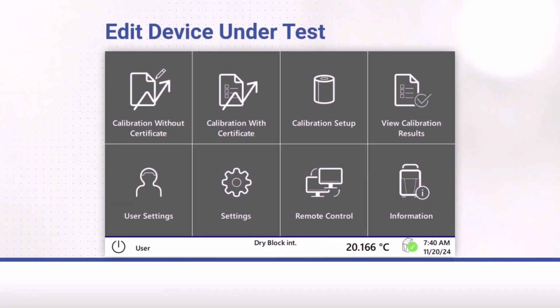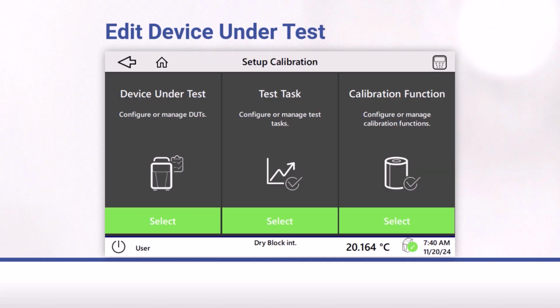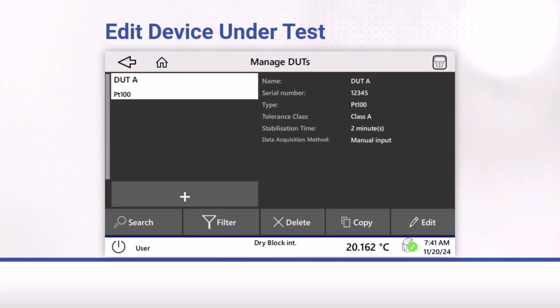From the main screen, tap Calibration Setup. Under Device Under Test, tap Select. Select the device under test that you want to edit from the list. Tap Edit.